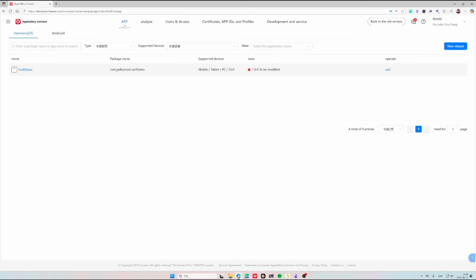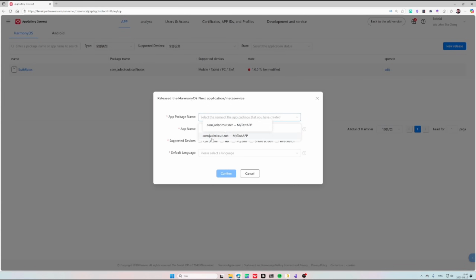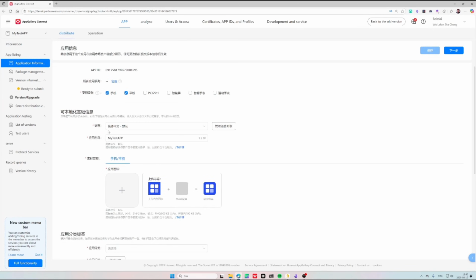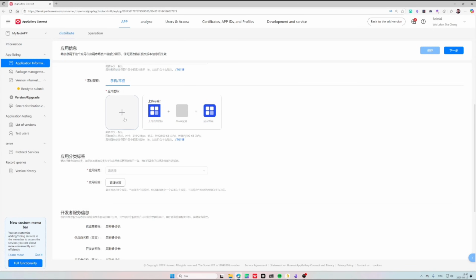So now I can go back to the app here, and now I get a new release, and now I can select my package name here, the one I created. And I can select default language, and I can select which devices this app works on. So it's cell phone, pad, or PC, and then I can confirm this. So now it takes me into settings. Here I can change the language, I can upload my icon.